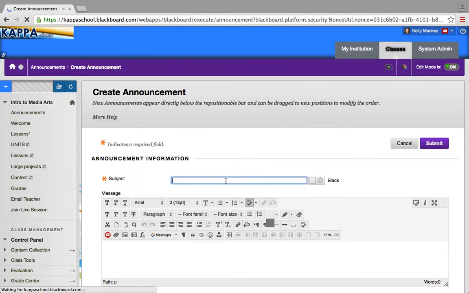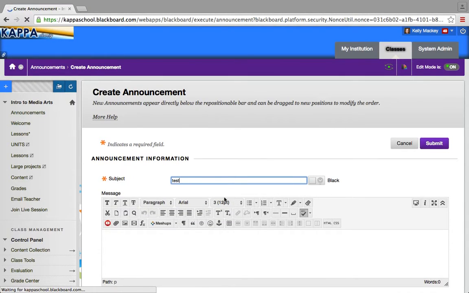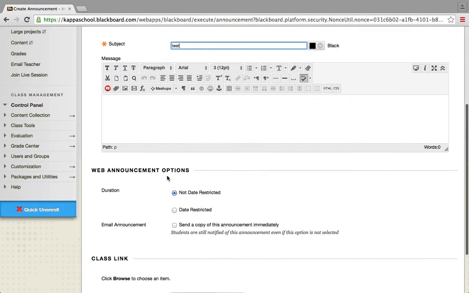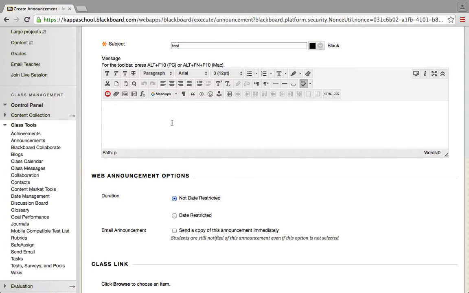And then you're going to give it a subject. I'm going to call this one Test. And down here you can insert pictures or anything you'd like. Usually announcements are just going to be some text, maybe a picture, probably not a video. You might want to put a link in there to tell kids they need to watch a certain video before they come to class. I'm just going to type in some gobbledygook.